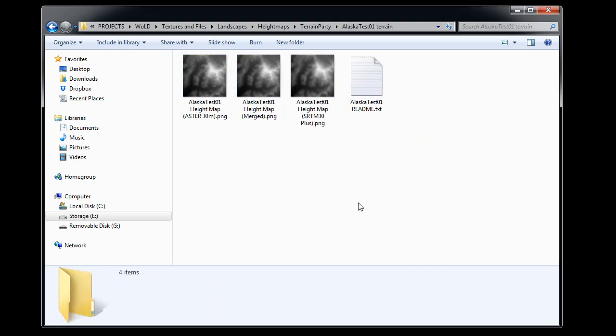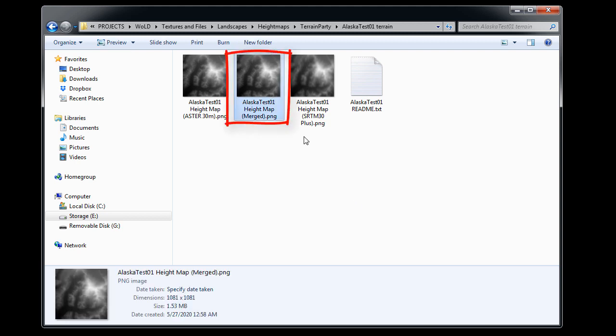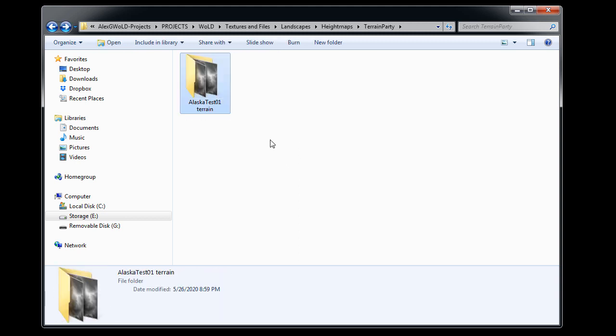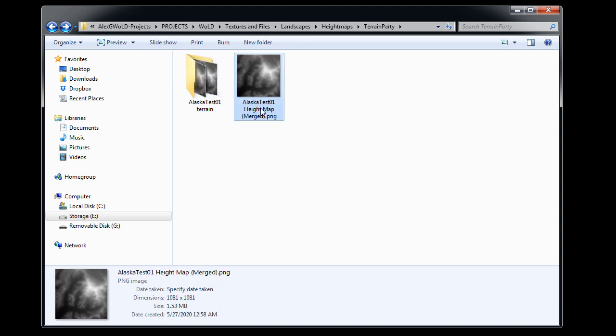So inside this folder, you will have multiple height maps, and the one that gives you the best results is the merged version. This is the one you want to use to import into UE4. So I'm going to go ahead and move it out of this folder, paste it here, and rename it.